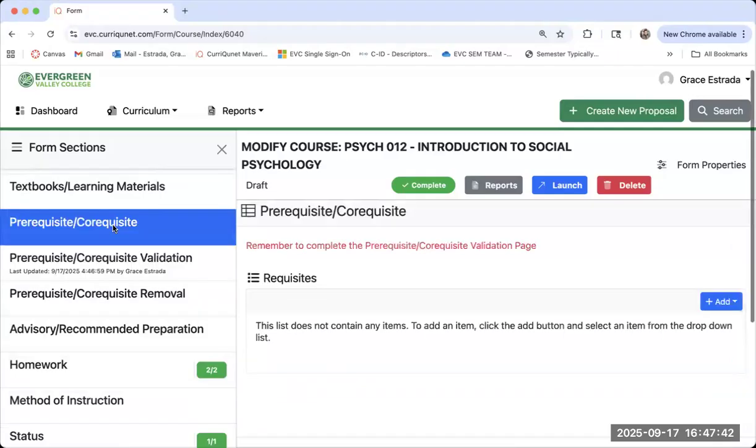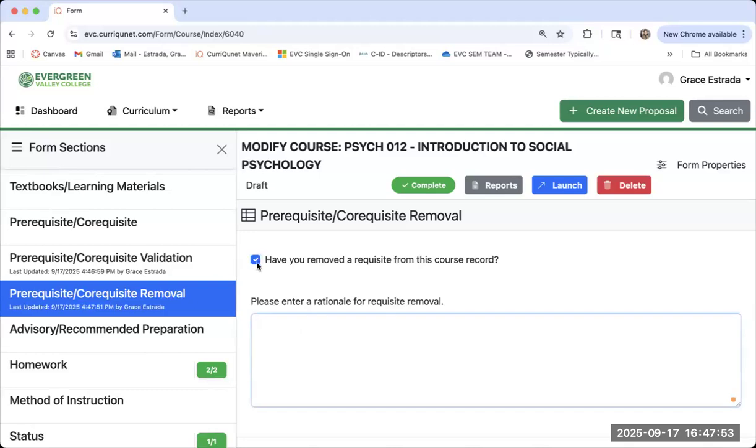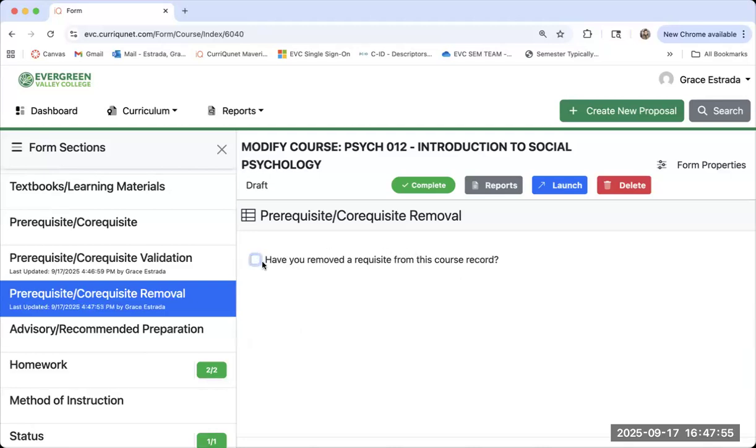Conversely, if you have a prerequisite and you realize it's not needed or it's mandated that it's not needed, you would have to indicate it in the removal tab. And here you'd mark, have you removed a requisite from this course record? You would mark yes, and then explain why.